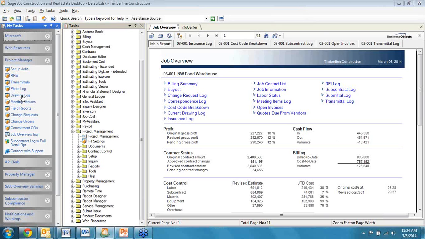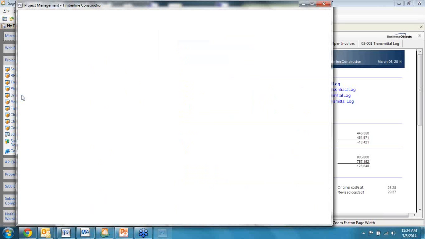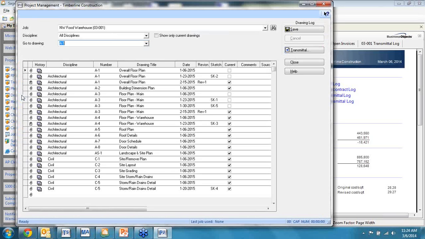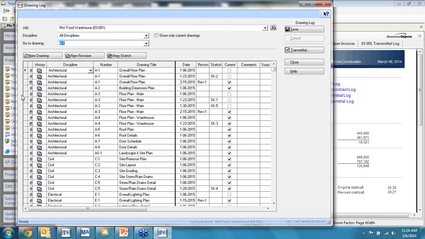So we looked a little bit at meeting minutes. I want to show you the drawing log because it is a really simple tool to use. And the beauty of this is most of the clients we walk in on have rooms full of drawings, or a closet full of drawings. So if we can utilize the scan capability and the attachment capability, we can start to log everything that we see about these drawings.